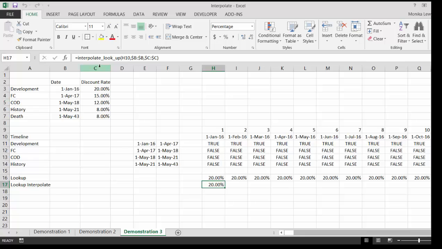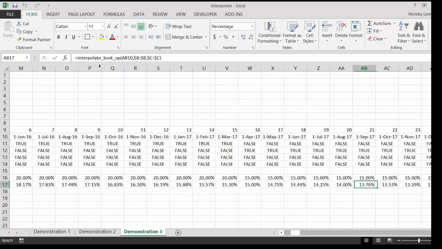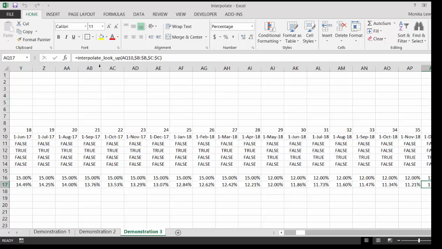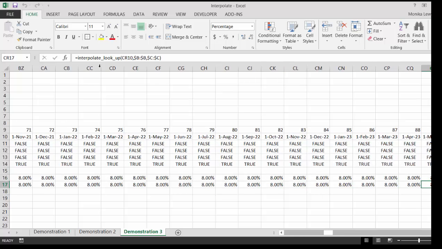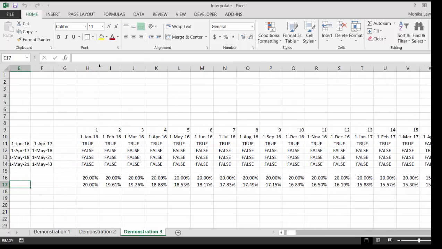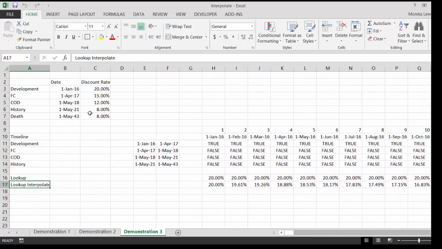Control T, Shift Control. And now if the discount rate is gradually going down, it doesn't, and then it gradually goes down, and then it just stays at 8%. Okay, so that's how we could use this to make an evaluation.